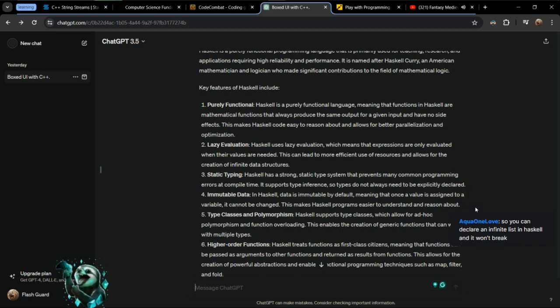Static typing. Haskell has a strong static type system that prevents many common programming errors at compile time. It supports type inference, so types do not always need to be explicitly declared. Immutable data. Haskell data is immutable by default, meaning that once a value is assigned to a variable, it cannot be changed. This makes Haskell programs easier to understand and reason about. Type classes and polymorphism. Haskell supports type classes, which allow for ad hoc polymorphism and function overloading.